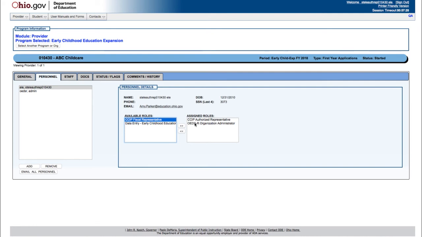Once personnel have been added, you may assign the following additional roles to one or more individuals. The OEDS Administrator has the ability to enter provider details. This person must be the one to start the provider application, but cannot submit the provider application. The CCIP authorized representative has the ability to enter provider and student details. This person can submit the provider application after the OEDS administrator starts it.